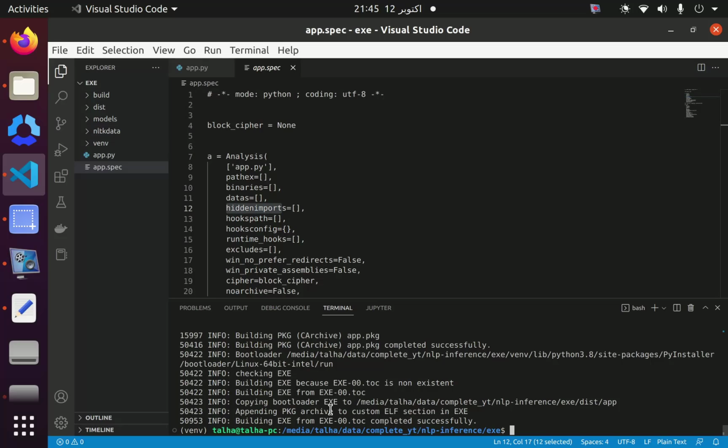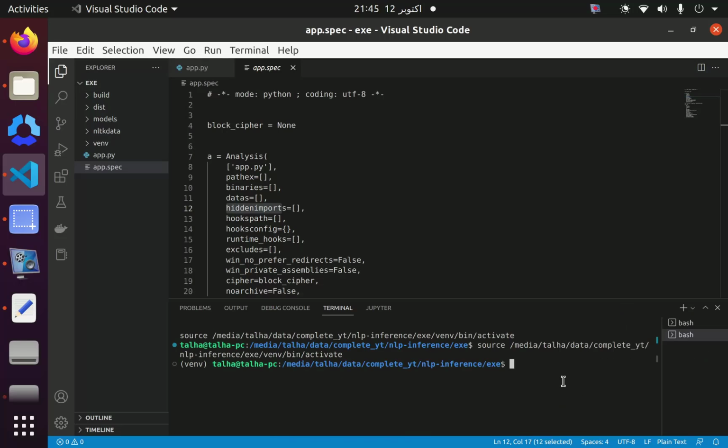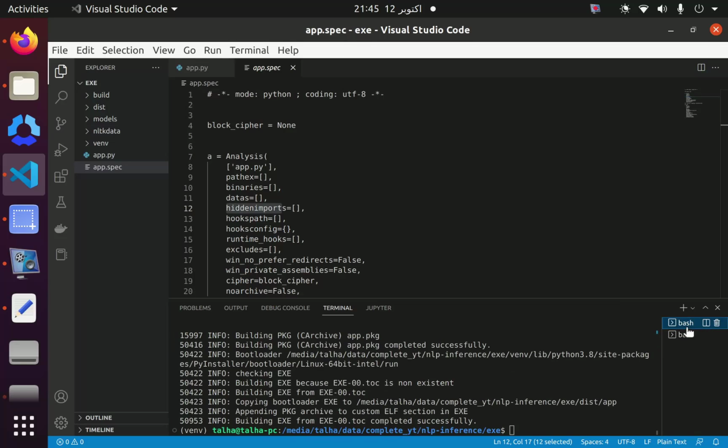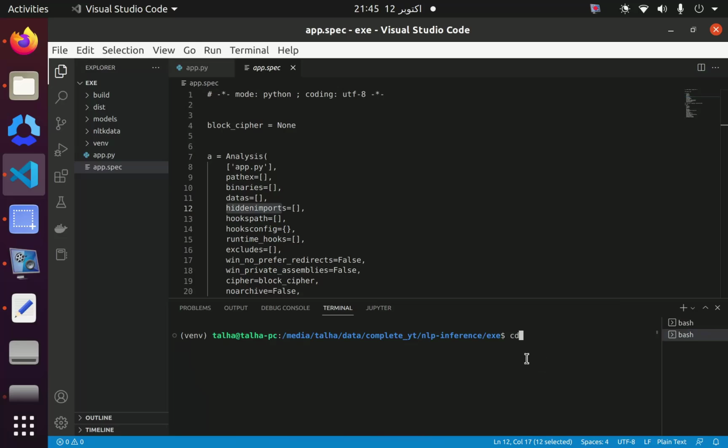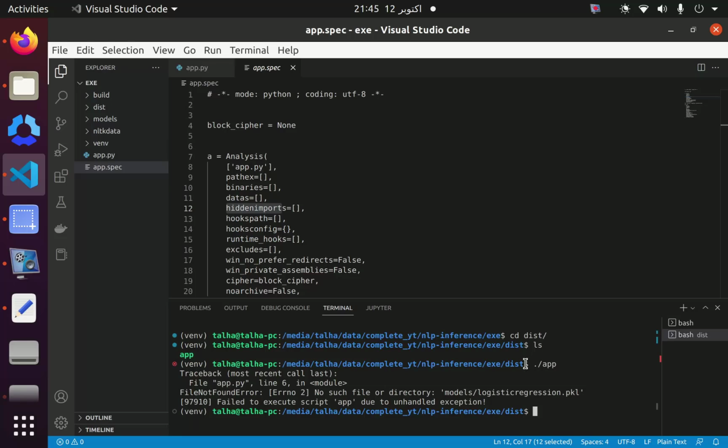Okay, our executable file has been completed, but I think it will give an error if I try to execute it. Let me open a new terminal, and in this terminal, let me clear everything. I will move to the dist folder because our executable file is in the dist folder. If I run the app, you can see that it says no such file or directory: models/logisticregression.pkl.